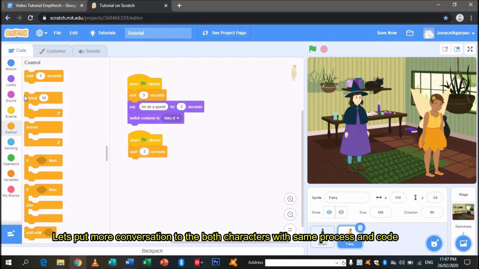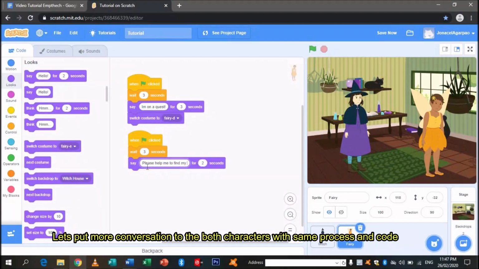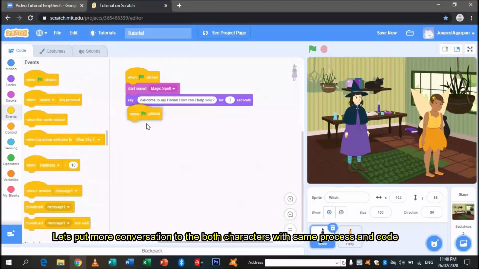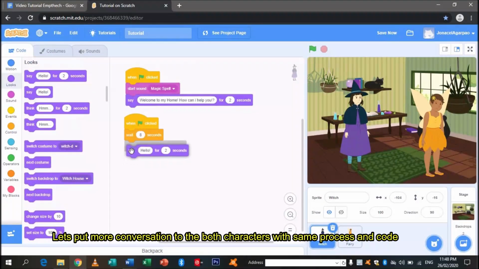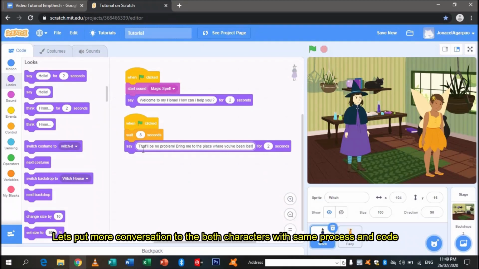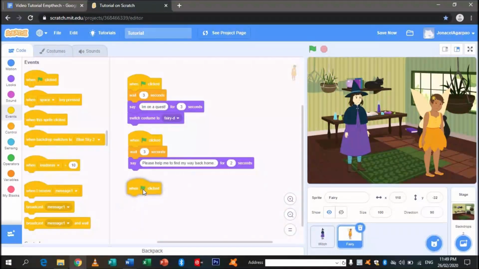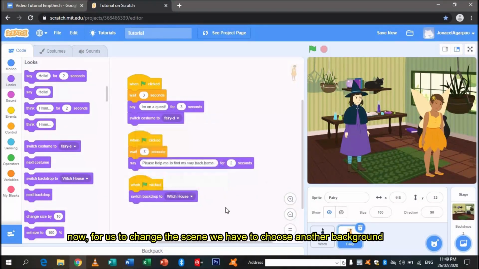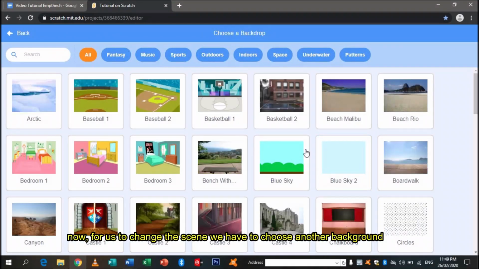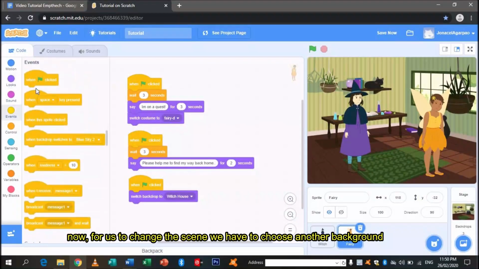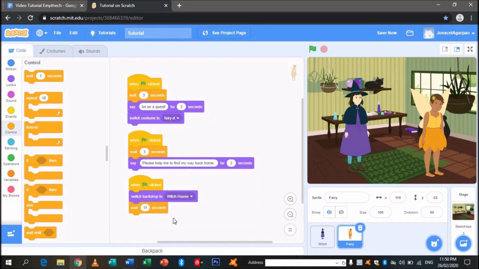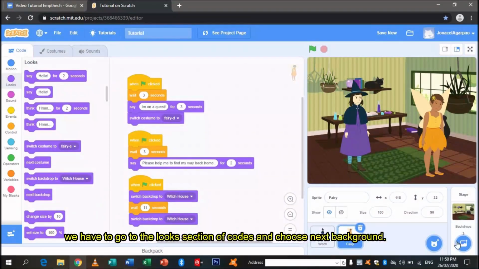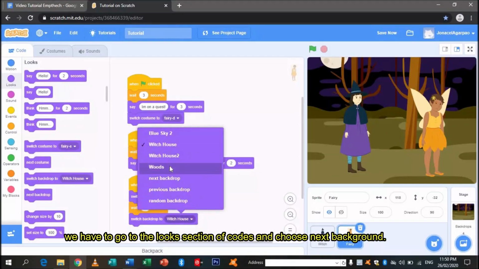To make the story, let's put more conversation to both characters with the same process and code. Now, for us to change the scene, we have to choose another background. We have to go to the looks section of codes and choose next background.